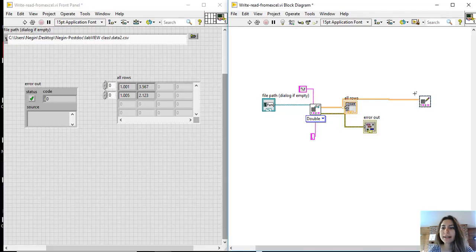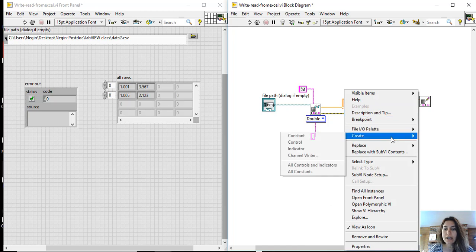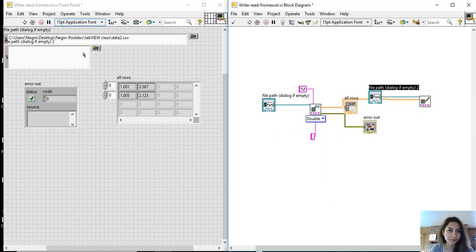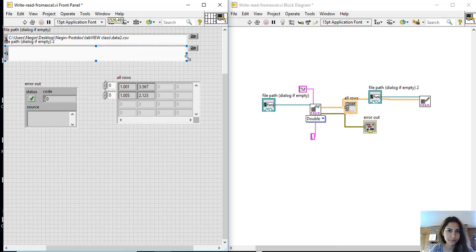It is actually asking for a file path where you want to save your data, like your Excel file. So you have to define where you want to save it and what name we want to give to it. So you'll say create a control, and here you'll have a control. I have to move it down.